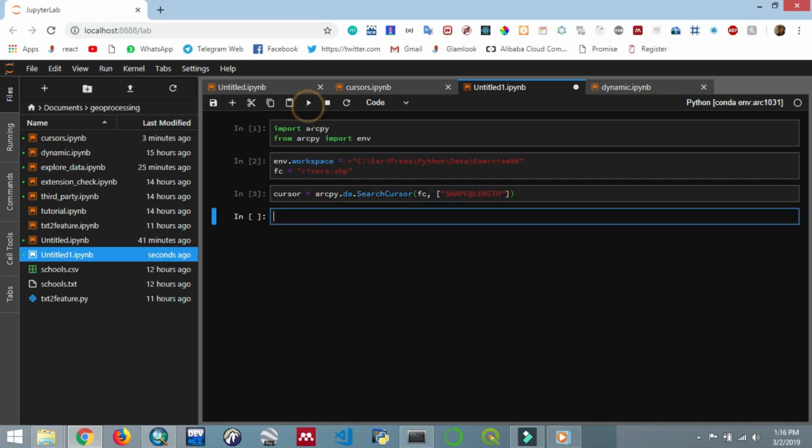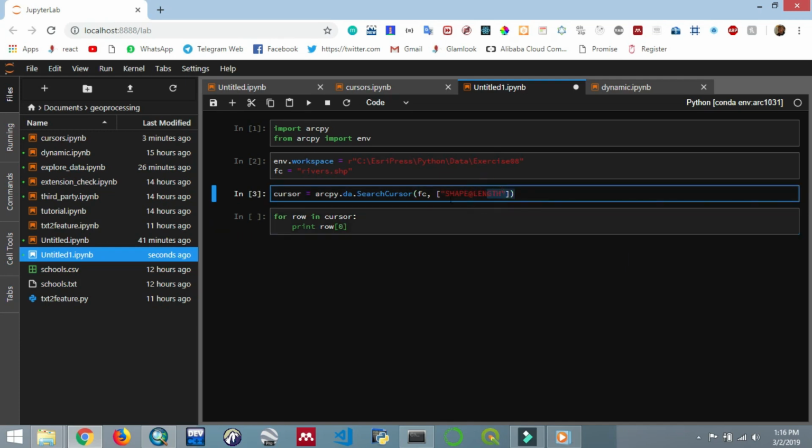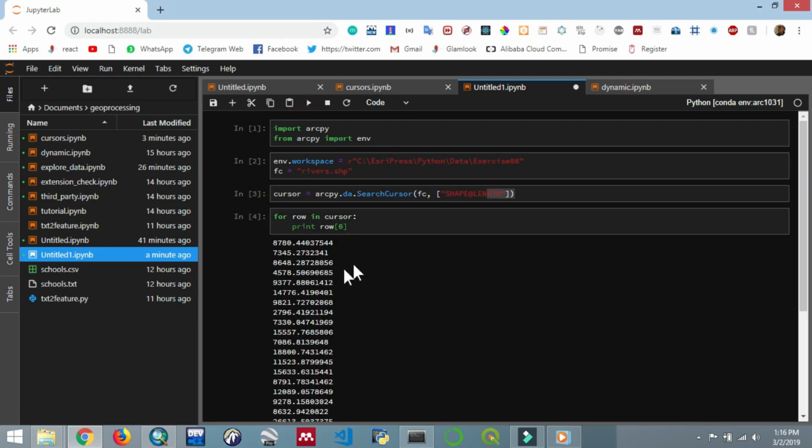So run that up. Then now we want to create a for loop. So for row in cursor, we're going to print the row 1, the row 0, sorry, because shape length has the index 0 here. It's the first field that you have supplied. So as you can see, these are all of the lengths.